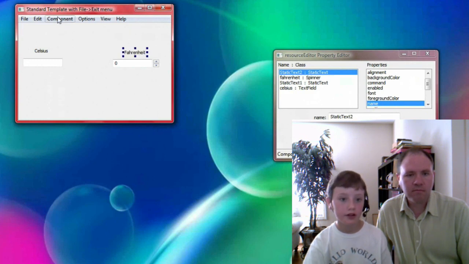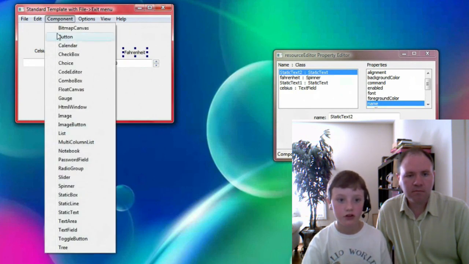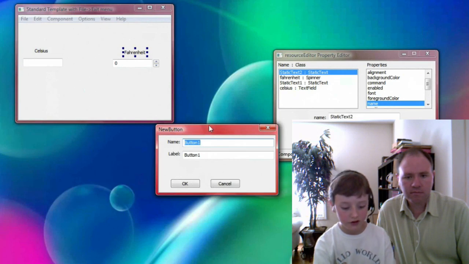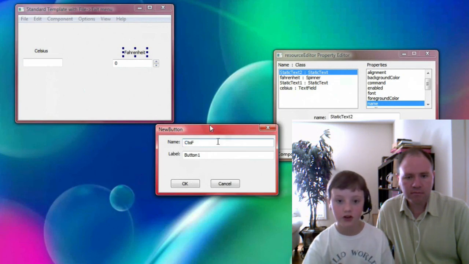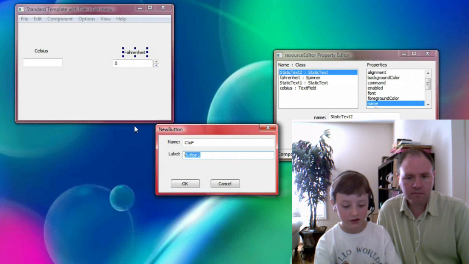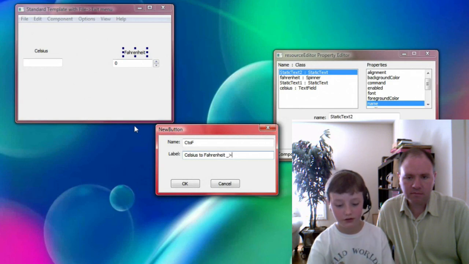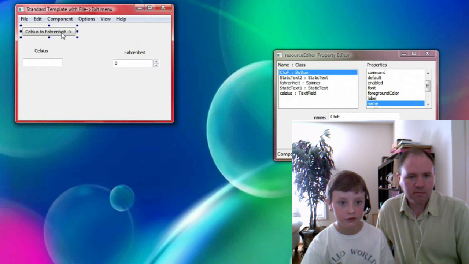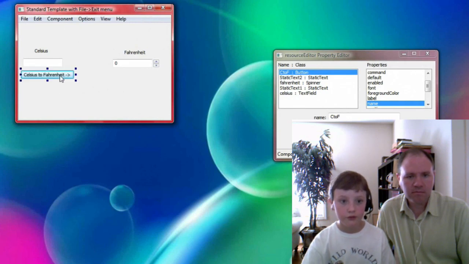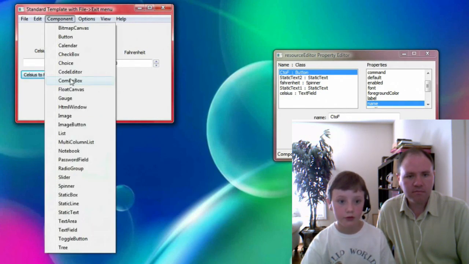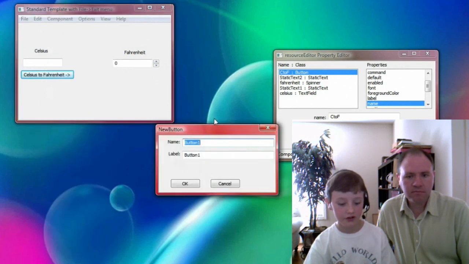I'll also put two buttons to decide which way to convert. I'll say C to F, that's what I'm calling it, and I'll also say Celsius to Fahrenheit, because you'll use this button to convert from Celsius to Fahrenheit. I'll also put a little arrow there to show which way it's going. I'll also put another button for Fahrenheit to Celsius.